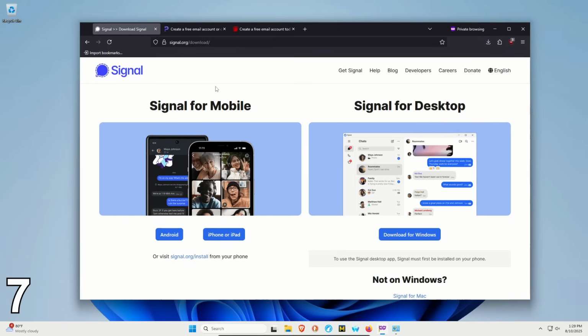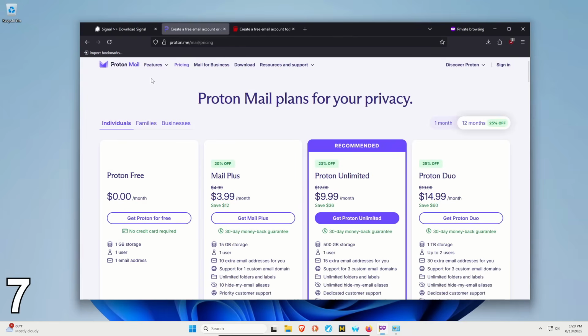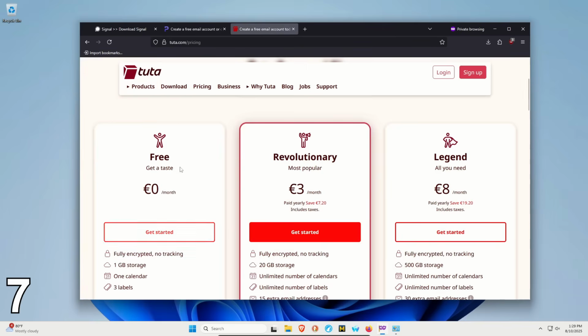You can use it to encrypt your text messages and phone calls, and it's available for Android, iPhone, Windows, Mac, and Linux. To encrypt your emails, you can use ProtonMail, which has a free tier, or alternatively, you can use Tuta, which also has a free tier.